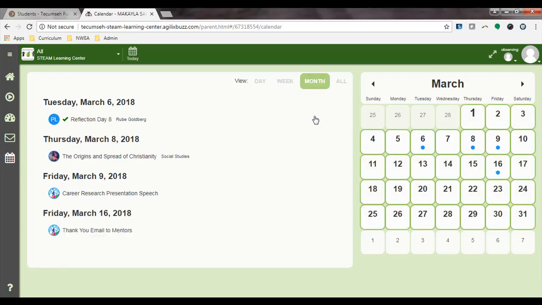We can look at a little bit larger view if you'd like and click on the whole month. You'll notice that every day is highlighted here. And that also included the 16th, which is now available here because there's a blue dot saying that the thank you emails to mentors are due at that time.